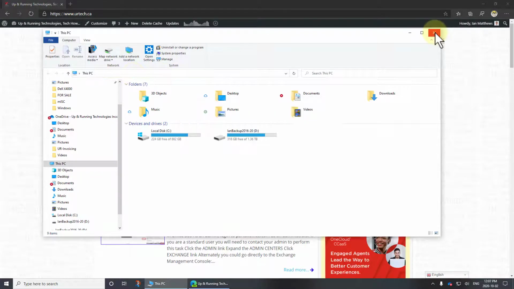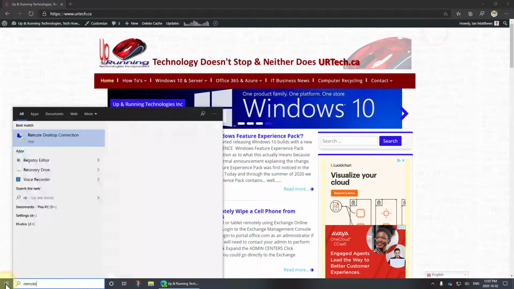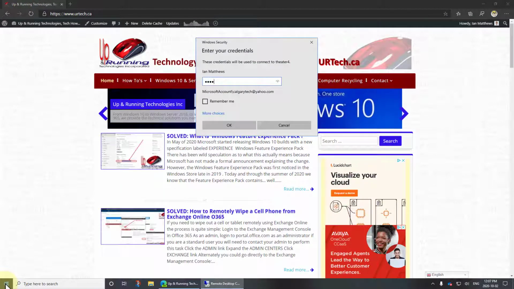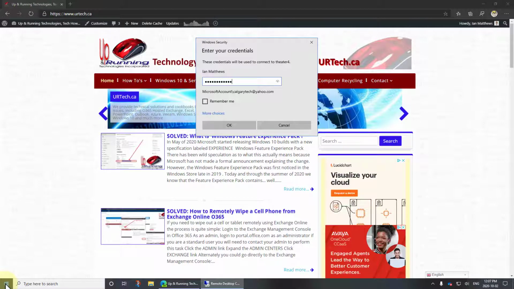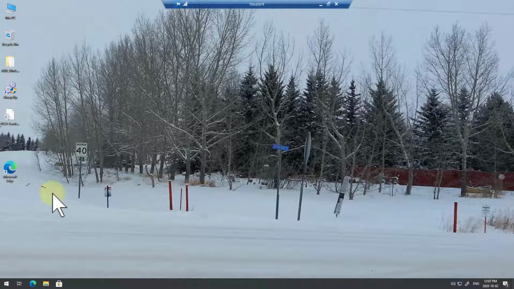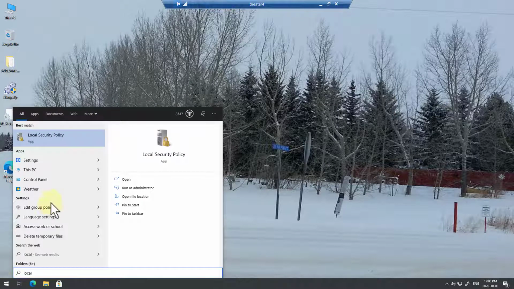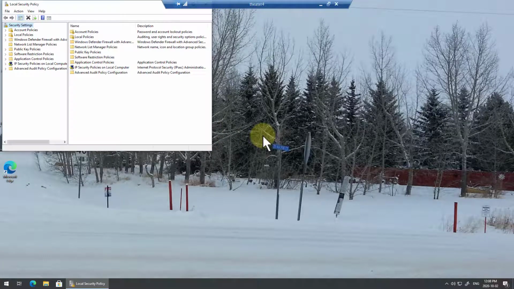So the solution is to remote into that machine or get to it some way. You can physically go to it, I suppose, if you wish. Okay, so now I'm on my remote machine. You can see it's cleverly labeled Theater 4. All I need to do is go to the local security policy. You could do this through a registry hack or just run the GUI. So just run the GUI: click Start, type local security policy.